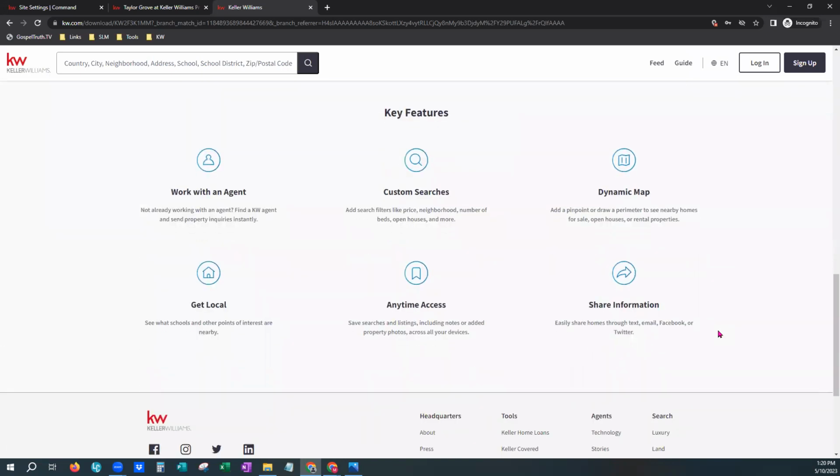And then down here for key features, right here, you have work with an agent on the left. These are all the features that are going to give value back to your consumers. You can collaborate. This is where they can communicate with you directly. I will show you how they can send messages, request showings. They can favorite properties and let you know which ones they are liking, all right here within the app.